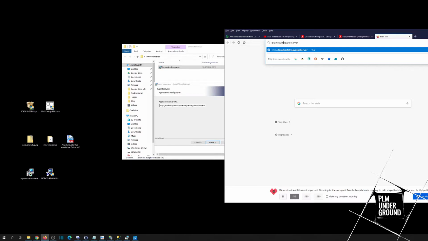when you plan to use a different URL, you should already spend some thought on your name at this step. So how shall we name our Innovator instance? You have to decide, are you doing a production installation or just a test installation? A production installation should always have a path that doesn't change. So for example, Innovator server would be fine, or you can just call it PLM, or you can call it My Underground. So a generic name that will not change.